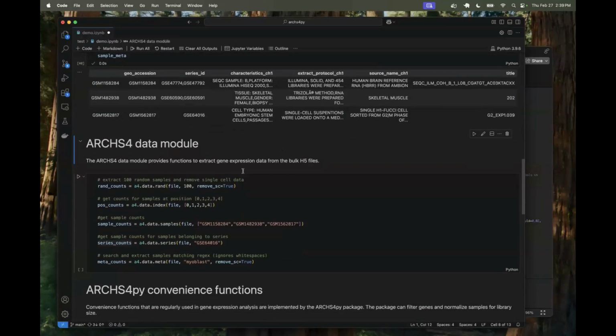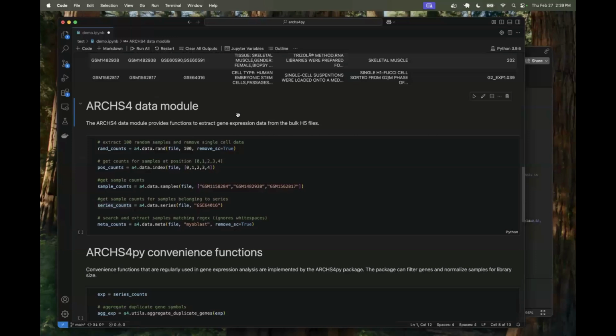Okay. And then the data module. So this is, I think, really interesting if you are using gene expression programmatically for your workflows. There's a lot of ways you can extract data. The first one is you can just extract a random set of samples. This is useful if you want to build a null model and you just need a random background. And we have this flag here that removes the single cell data. It's using the single cell probability that we talked about earlier. And it will return you a matrix, like a data frame with the read counts.